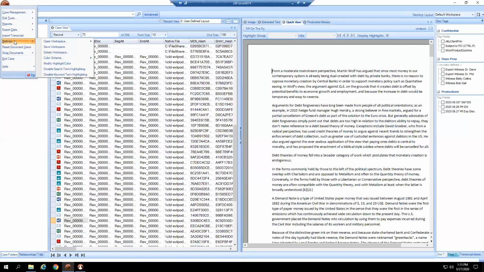Then we'll go back to settings. You can modify highlight color. So if you do a search, it's going to highlight those key terms. You can change that color if it's just annoying to you. You can disable that highlighting. If you did persistent keyword highlighting, you can turn that off as well.